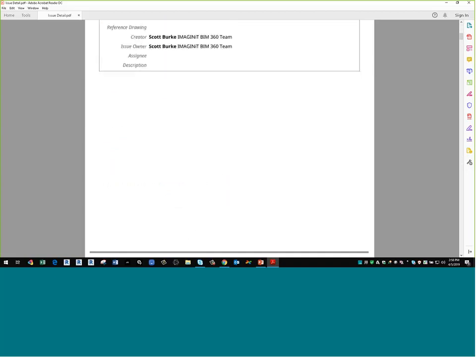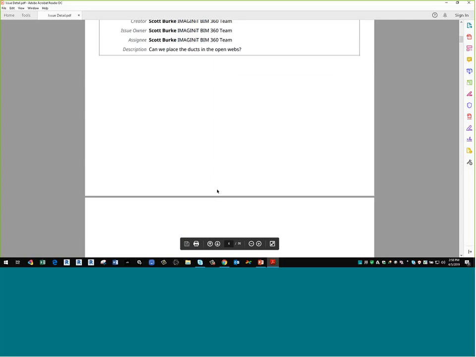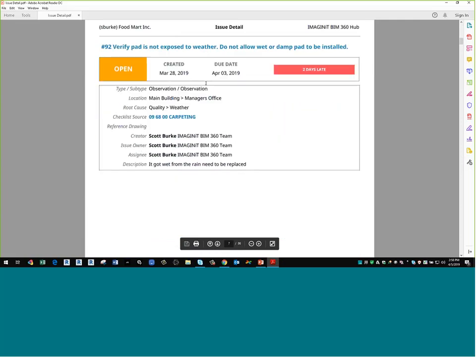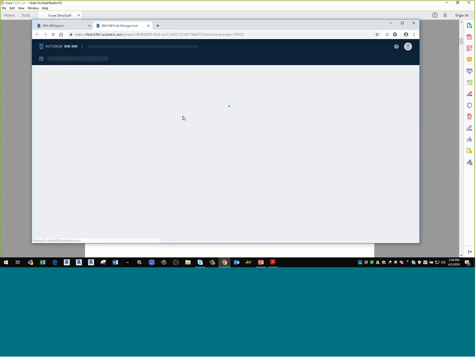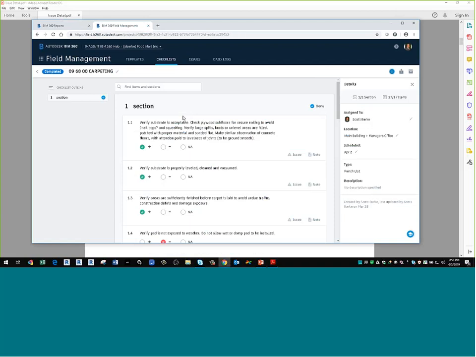This one was voided out. There's another open issue. In these issues, there's a hyperlink. If I click on that, it'll take me to the checklist in BIM 360. So I can click these things. If I'm an outside person, obviously I wouldn't be able to get in, but I'd have the report. But if I am part of BIM 360, part of the project, there are hyperlinks in these reports to take you back into the system.